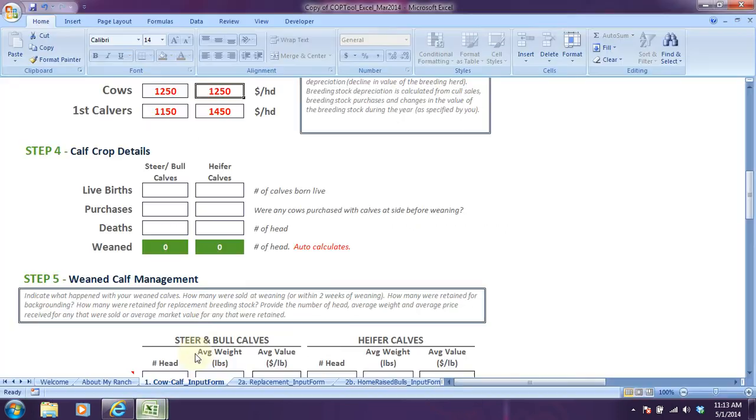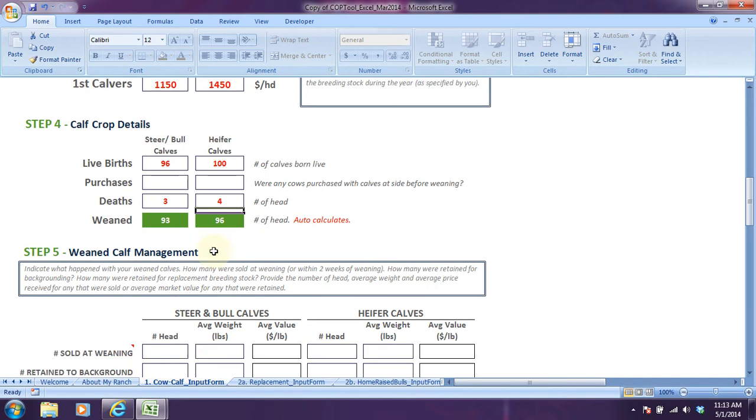So we'll now go back to this Excel tool. So live bull calves, male calves born 96, 100 heifers. Purchases, this is if you buy cows with calves at side. So this didn't happen for ABC Ranch, but perhaps you might do that on your own operation. You're going to report those calves at this point. Deaths, we had 3 steers lost and 4 heifers, so 93 steers, 96 heifers weaned.